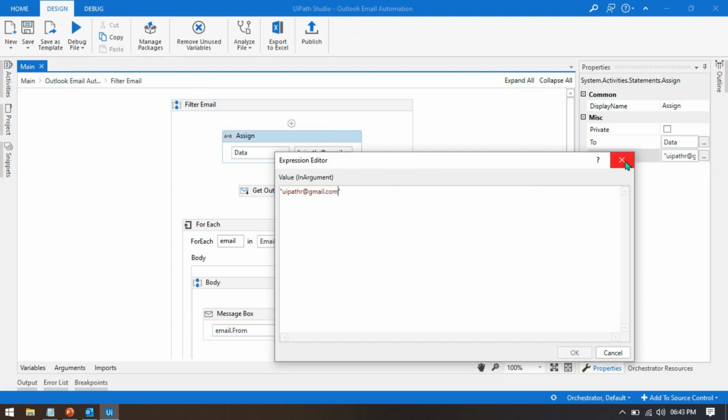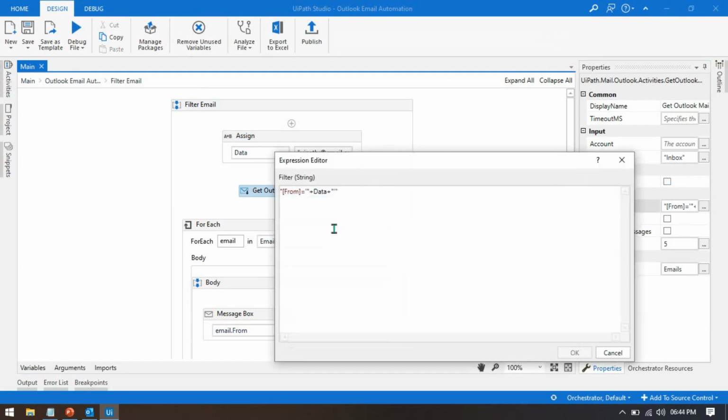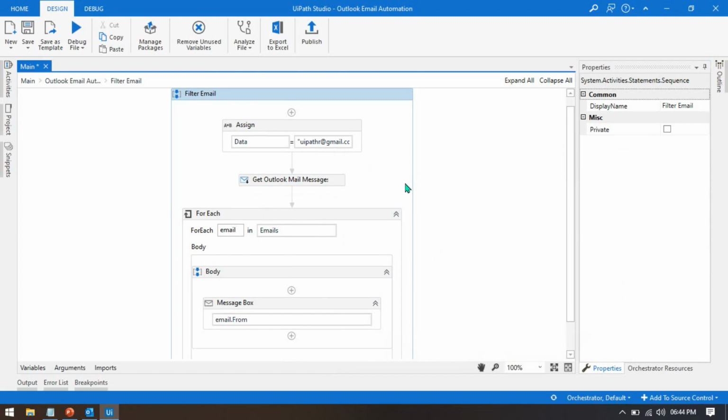Now if we want to fetch only emails where you are in the to email ID, right? So for that we have a property that is called to. So we'll write here to equal to, and then I'm going to apply with the data variable, this data. So we have this, so it will show you where we have only UiPath R data at the gmail.com in to section. Now run this.